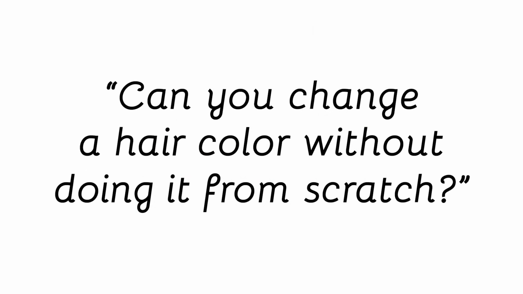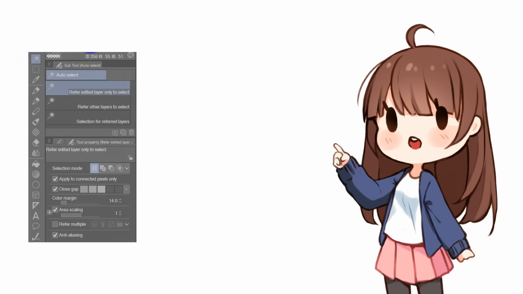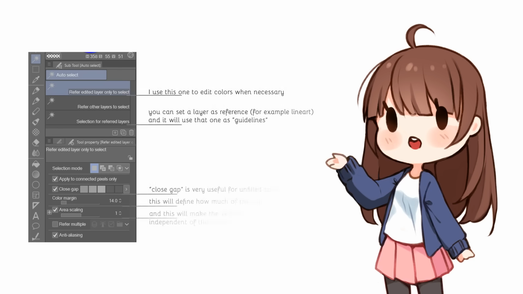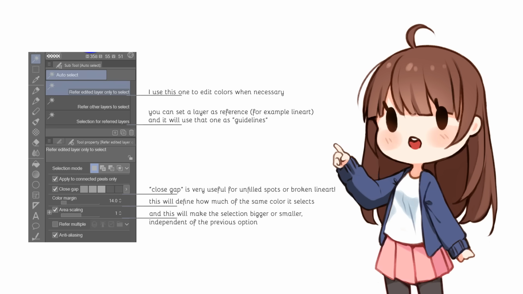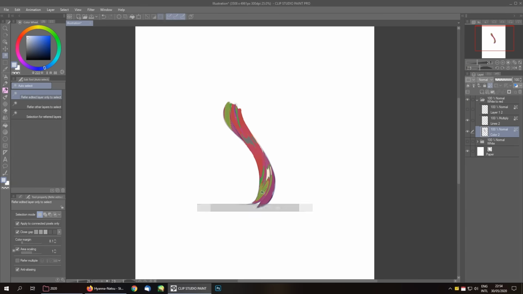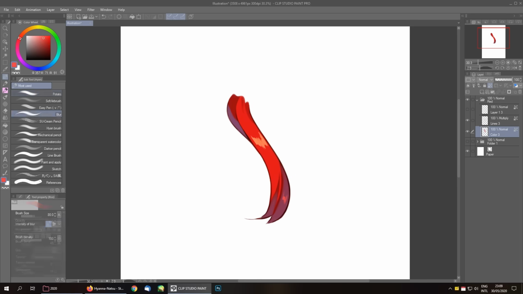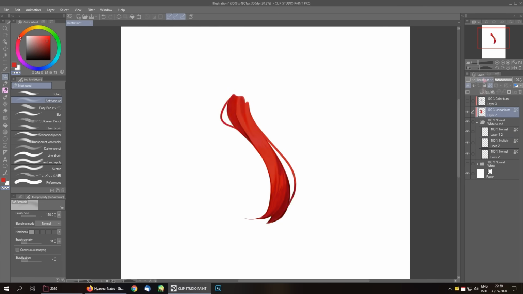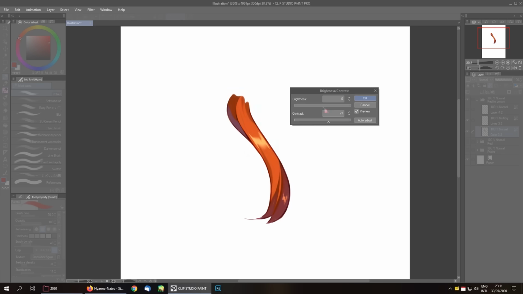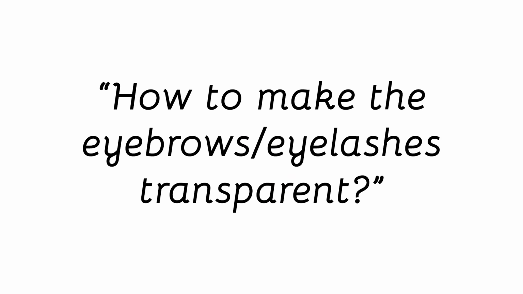Can you change a hair color without doing it from scratch? Yes, but not all colors. When it can be done, I use Selection tool. On CSP, it is a very smart selection, and with options you can tweak until it fits your needs. And then play with hue and saturation to achieve the color you want. But it's always best to do it with the right color from the start. Sometimes it just doesn't look right, and I have to do it from scratch. Such as from white to red would be best to do it all again, but red to brown would work perfectly.